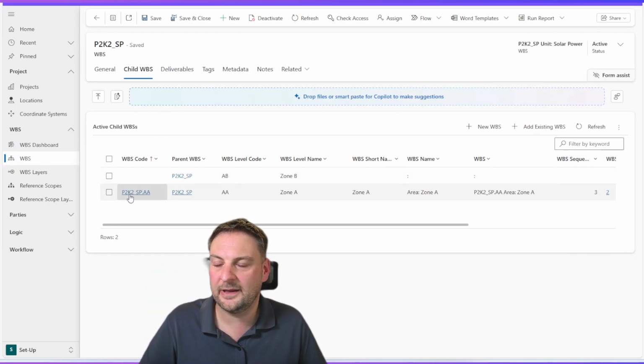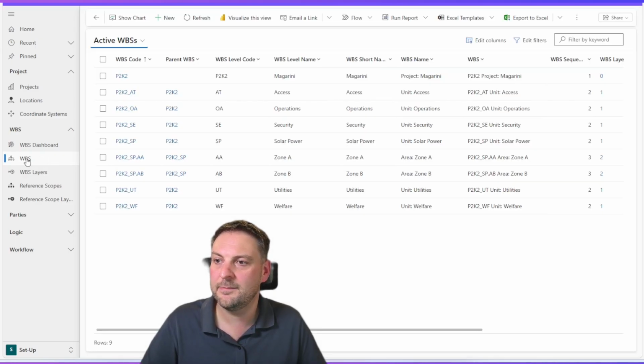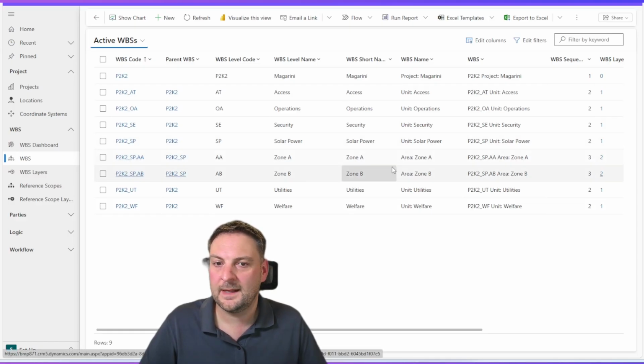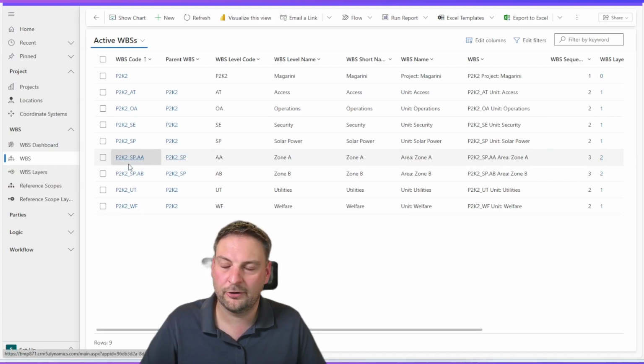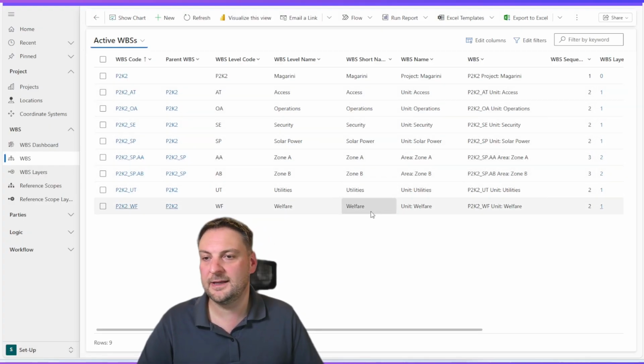And again, it basically combines this code. It takes the code from the parent, and it adds their own level code to generate. This is running in the background. Wonderful. So now I have this one. If I go back again to the main screen, I now see that within this level, I now have 2 areas, zone A and zone B, with the auto-generated code and identification of where it sits in the hierarchy.